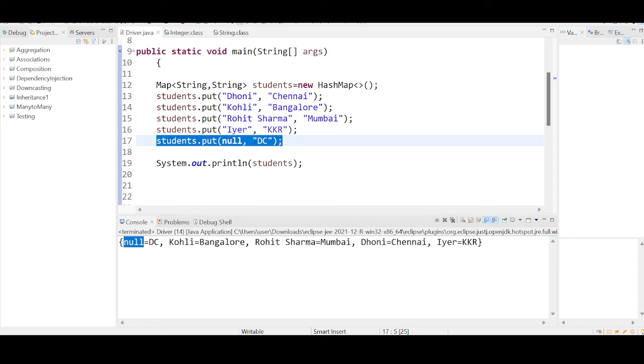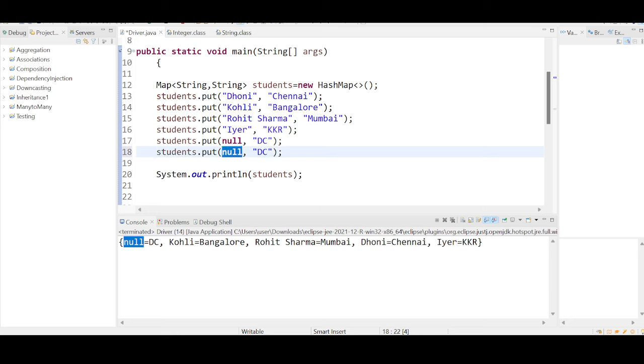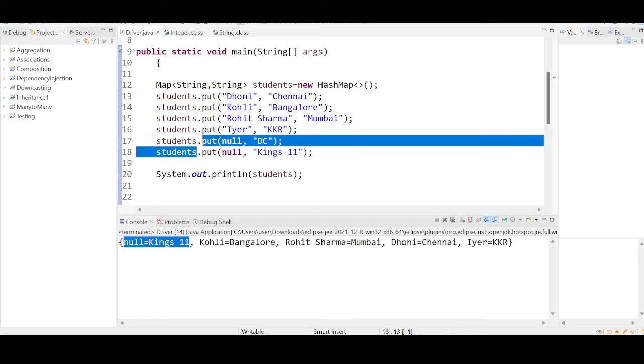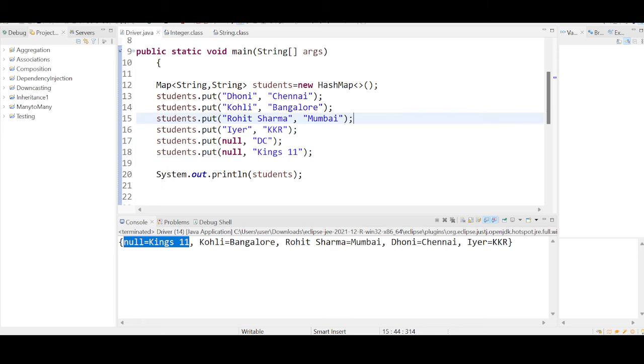I cannot use more than one null key. If I use more than one null key, it is a kind of duplication, and the latest null key will replace the existing null key. What is the proof? Kings XI, let us take that. Let me run this. I am getting the latest null key and its value, because the earlier one is getting replaced. We will see the internal things later. For now, just try to understand what is happening with the theory.